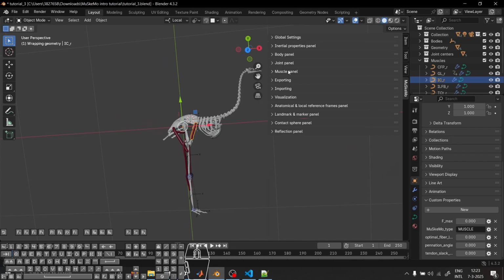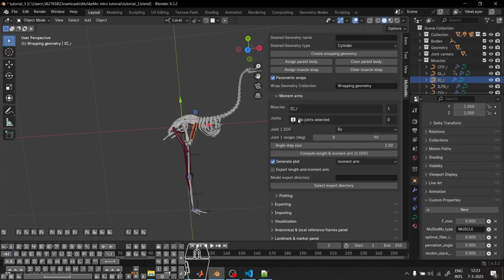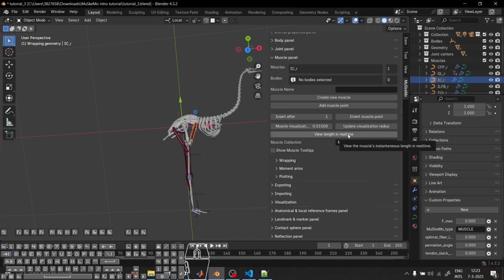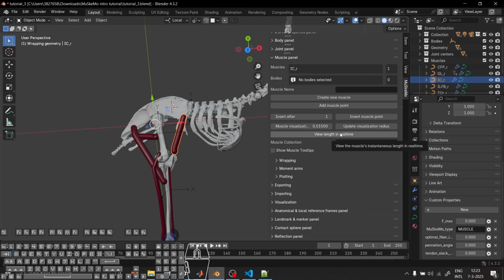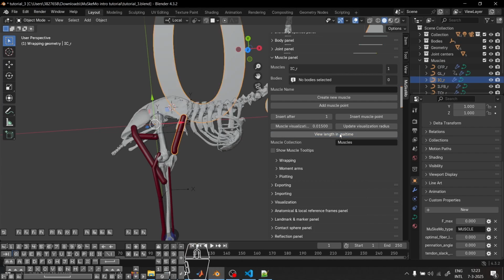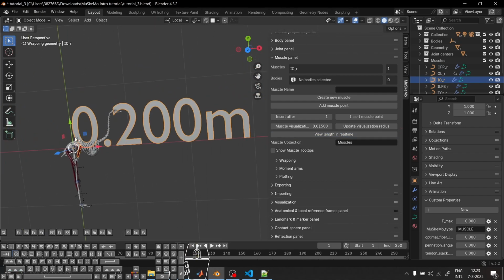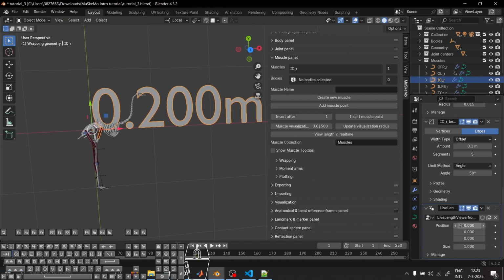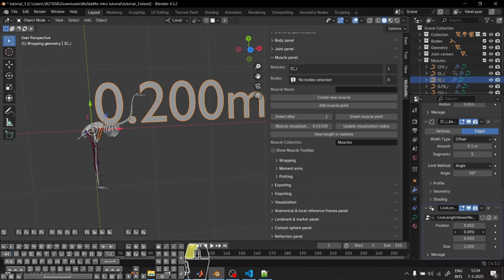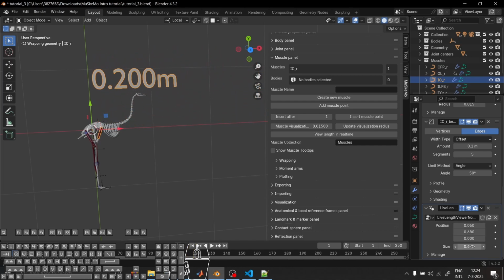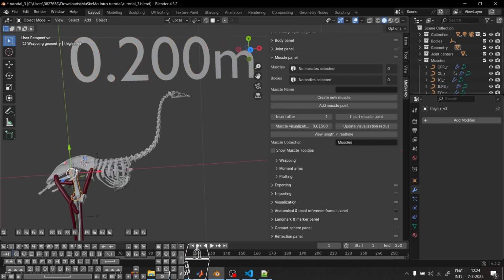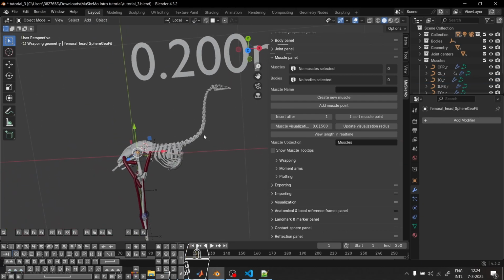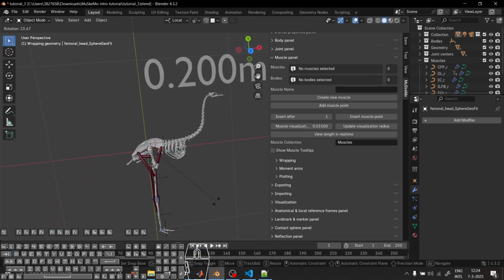One useful feature while building your models might be the live length viewer. I'm going to collapse these panels for a second. You can view the length of any muscle in real time by selecting the muscle and then clicking this button. Then you see the length in meters over here. Now this is also a modifier, and I can change the position of this modifier if I like and make it slightly smaller or bigger. This is useful if you want to estimate contractile parameters based on the length of the muscle in different postures.